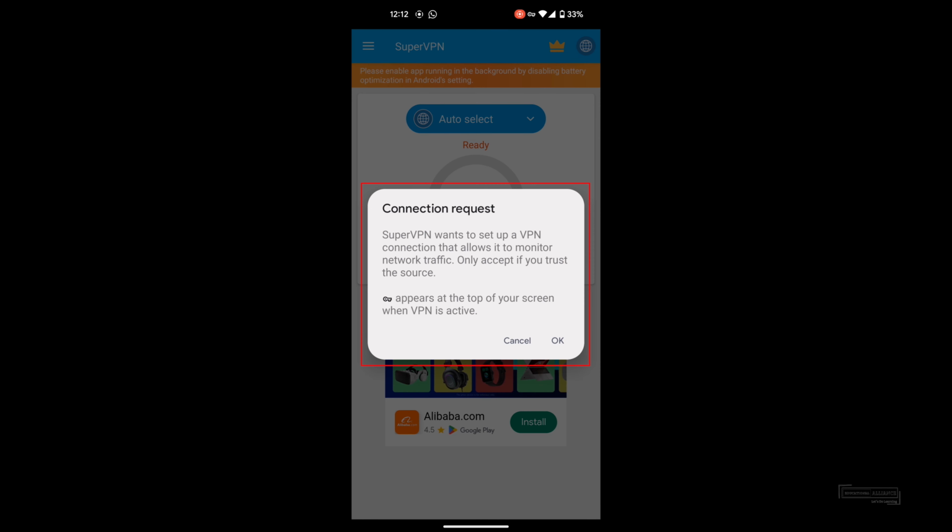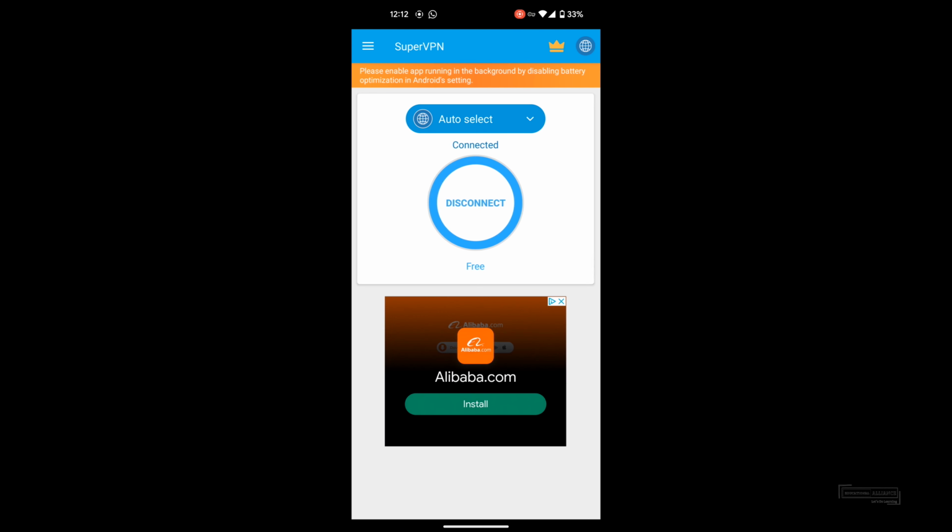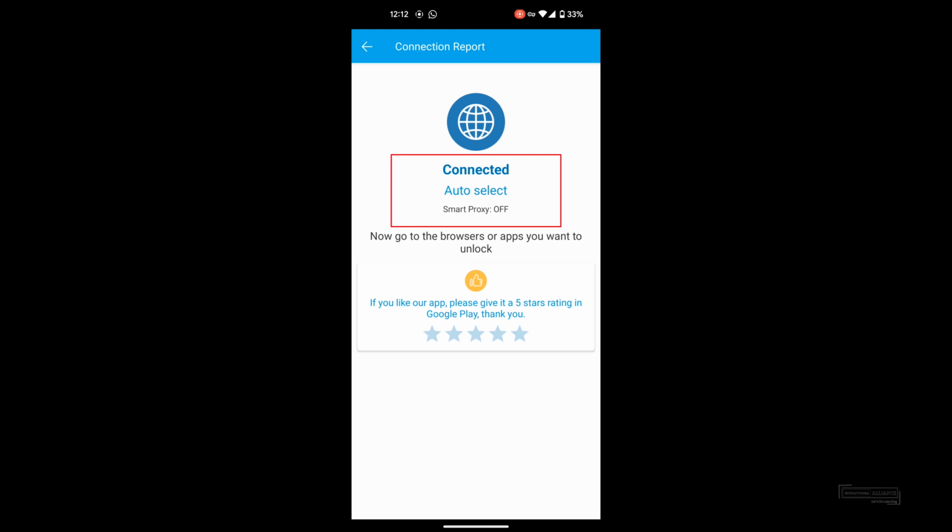Here, a new window pops up. This is for setting up the connection that allows monitoring network traffic. Just click on this OK button. As you see, VPN is connecting. Okay, as you see, VPN is connected now.